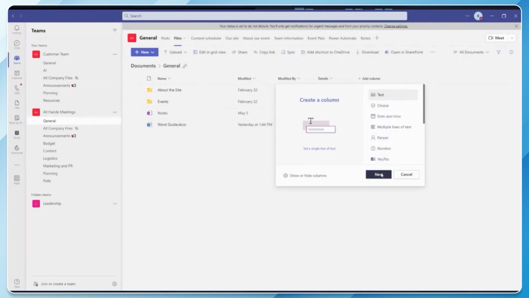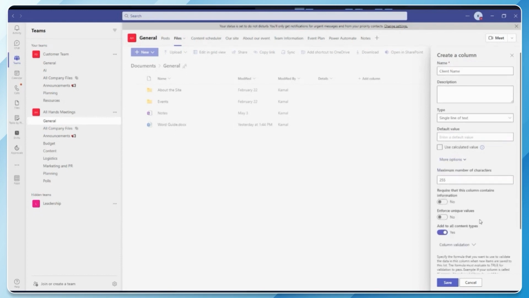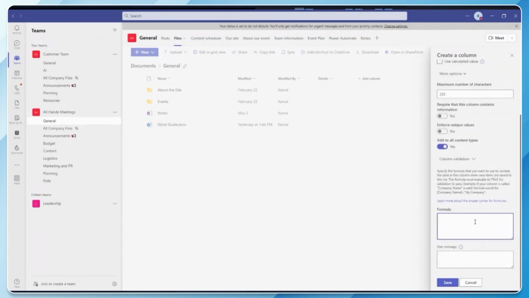So I'll add text, and I'm going to name it client name. Single line of text. I'm not going to change that one. Default value, you can say unassigned, no client, or keep it blank, or you can add a client name. There are more settings here that you can get to. Column validation. This is literally like SharePoint list. It is using SharePoint lists in the back end to manage those columns.